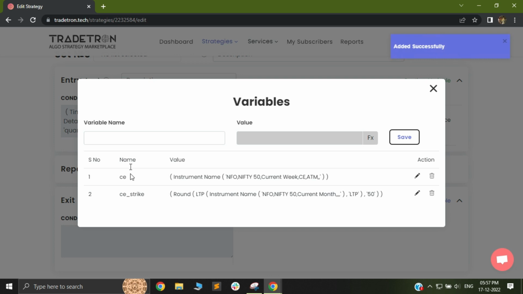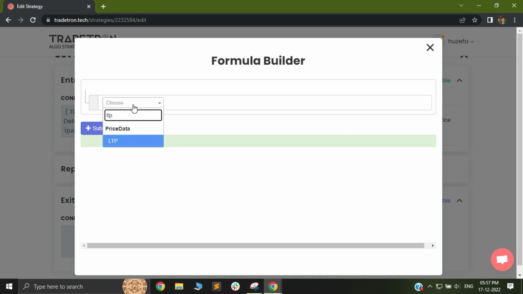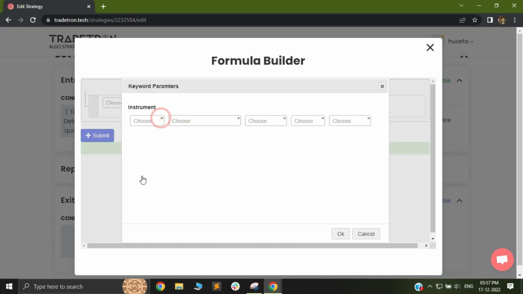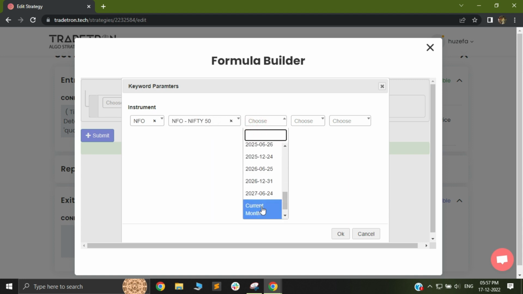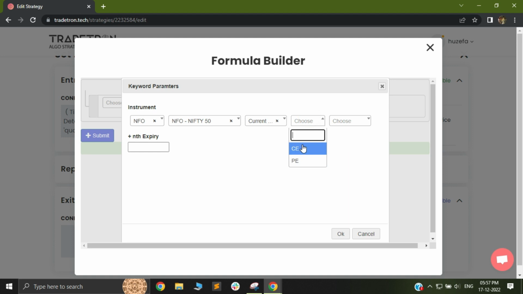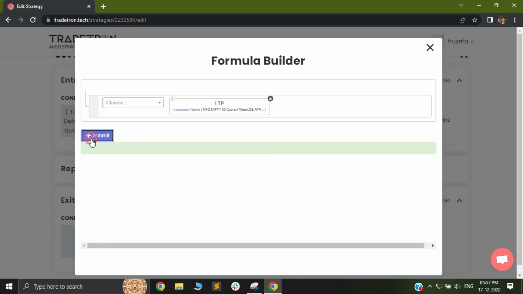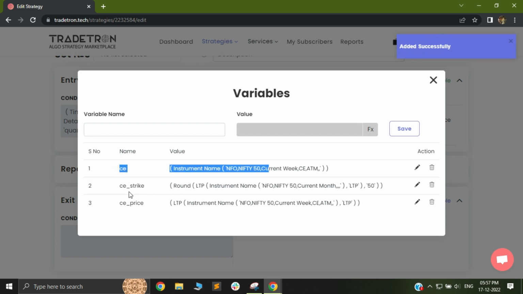I'll again save this. Similarly, I will now make the call instrument price. And again, I'll select FX, and in LTP, I'll select my instrument name as NFO Nifty 50, current week, call ATM, and okay, and I will submit this. Now I will save this. So you can see I have made my call instrument name, call instrument strike, put instrument, and call instrument price.